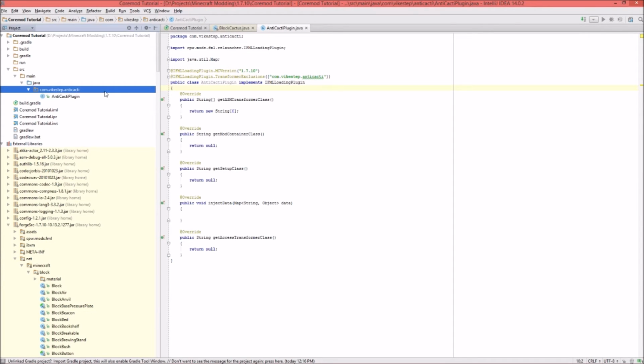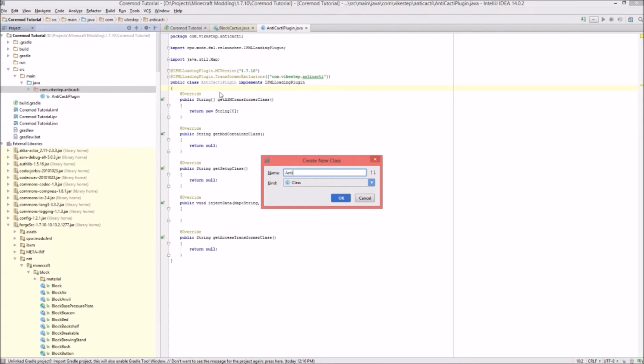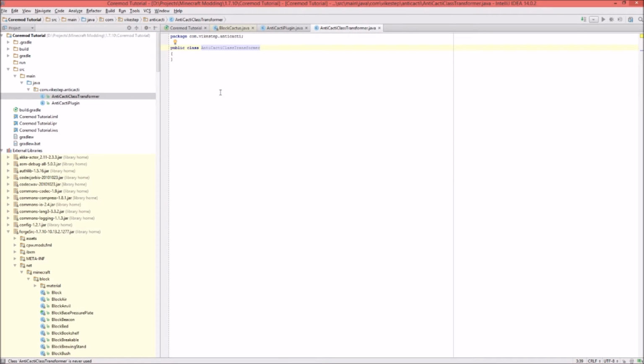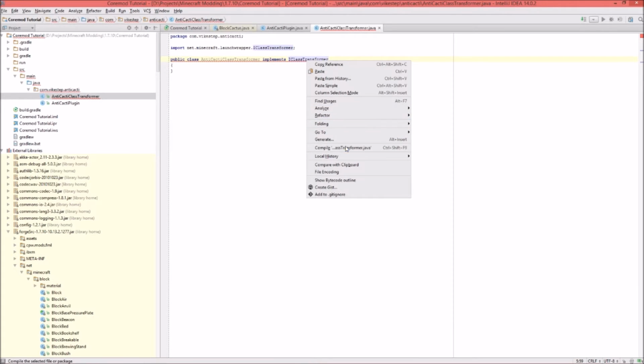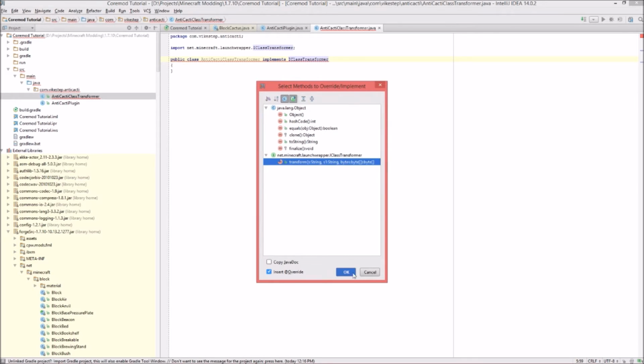Let us create a new class. This will be our last class transformer. Okay, again, this time we're creating a class transformer. The class transformer will receive information about every single class that comes through in its bytecode format, and then we can transform it. So we need to make it implement IClassTransformer. And again, I'll just generate the override methods. So it's only this one.